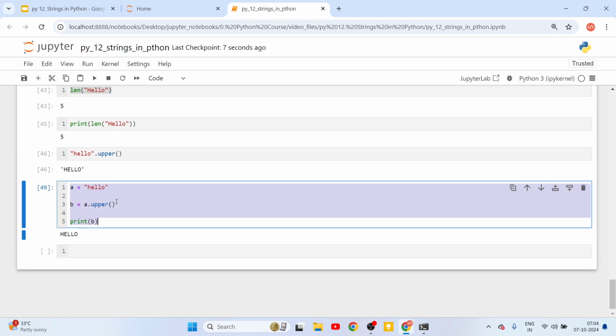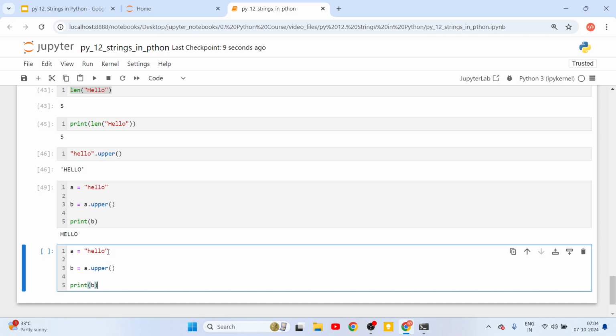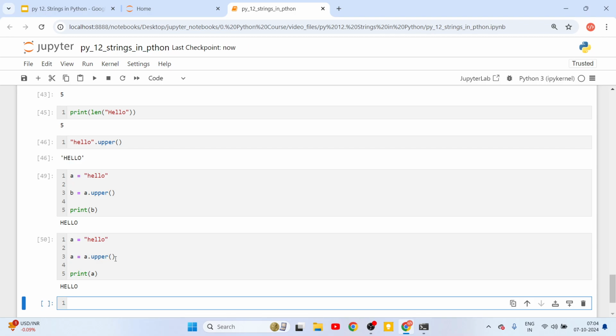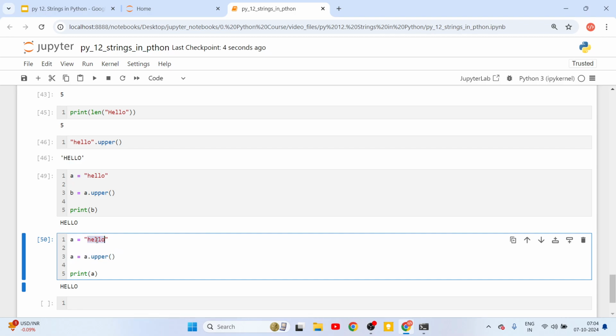Or you can also do something similar to this, and instead of saying b is equal to a dot upper, you can say a is equal to a dot upper and print this a. So this is going to say hello. And here there is a very critical point to note. Here we are not editing the original a value. Here we are creating a new value, converting these letters into uppercase letters, and then storing it to the same variable. This is not the same as editing this value, because strings are immutable. So here maybe I'll mention this, immutable.